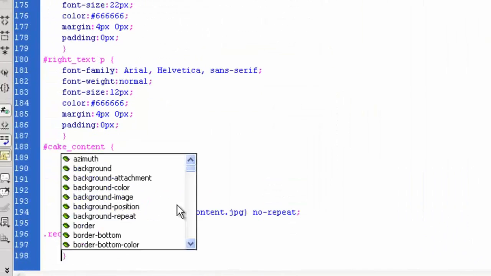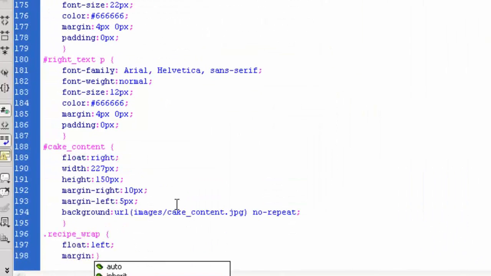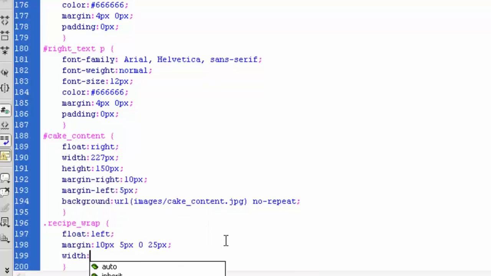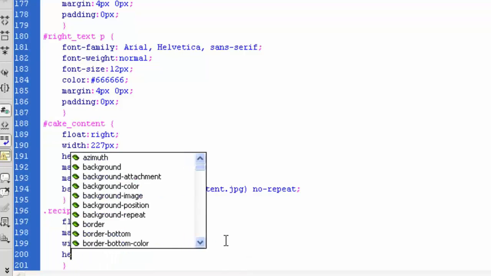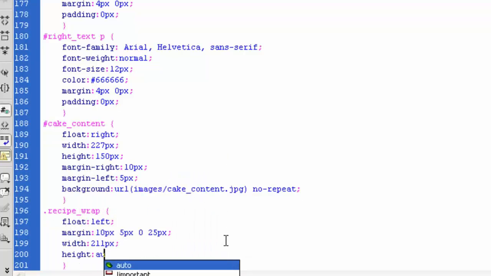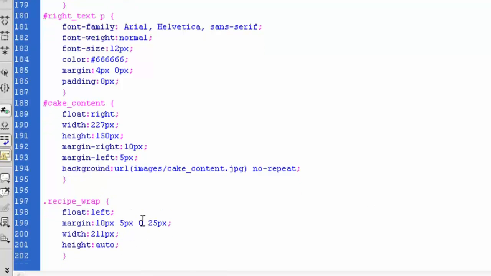So float left, and I want to do a margin of 10 pixels at the top, so it's going to move it down 10 pixels, 5 pixels to the right, nothing at the bottom, and 25 pixels to the left, pushing it right. I want to specify the width of the wrap, which is going to be 211 pixels, and the height is going to be set to auto. There we go, recipe wrap is formatted.